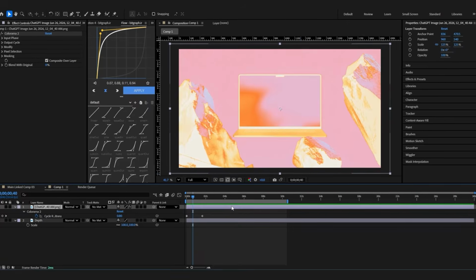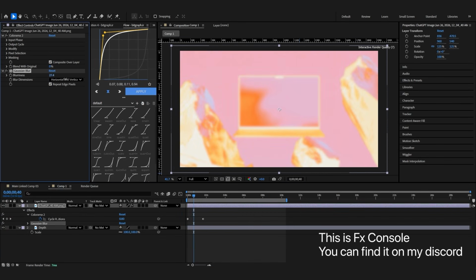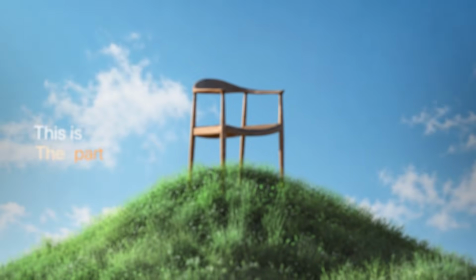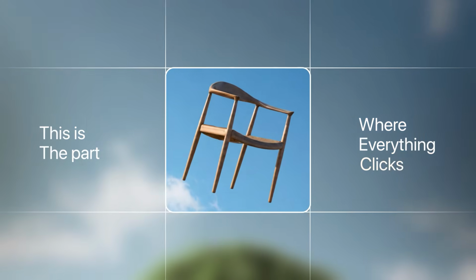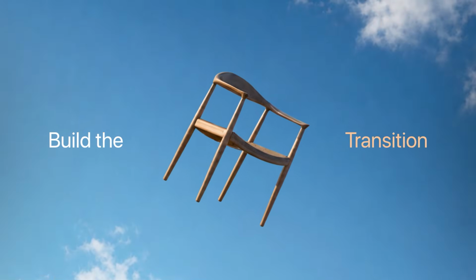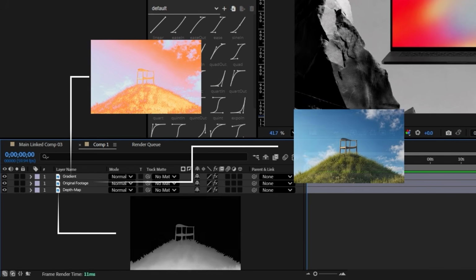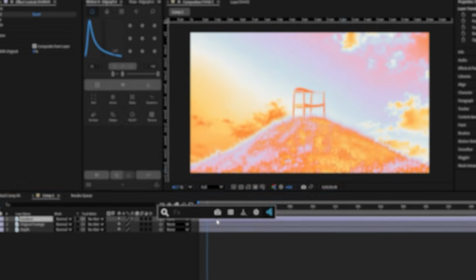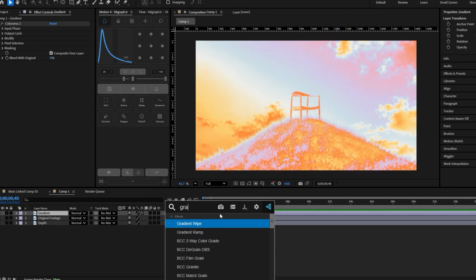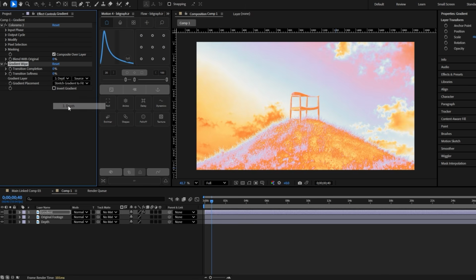And if you want to make it smoother, you can also add a Gaussian Blur and play with it till you're satisfied. And this is the part where everything clicks. We've got the depth map, we've got the colors, and now we combine them and build the transition. So first of all, you need to drop the original footage into your comp for the last time. Drop a gradient wipe effect on the same layer that you've made the gradient color on. Choose your map from here, and now it's time to see the result.